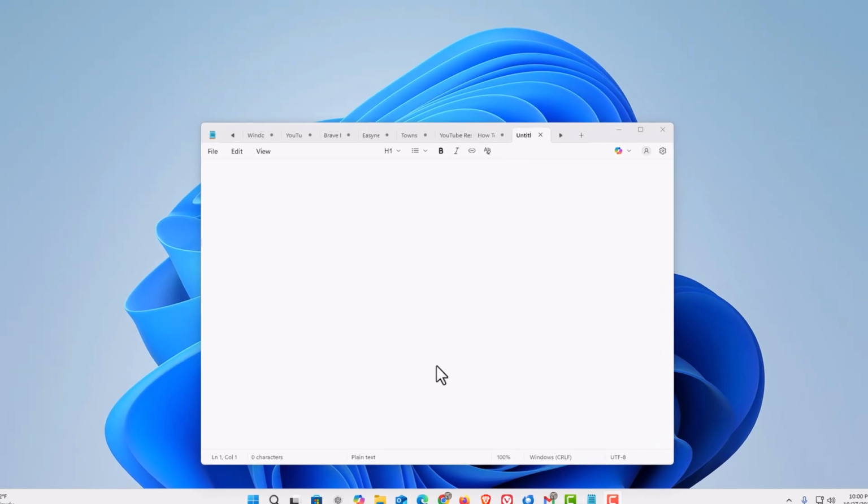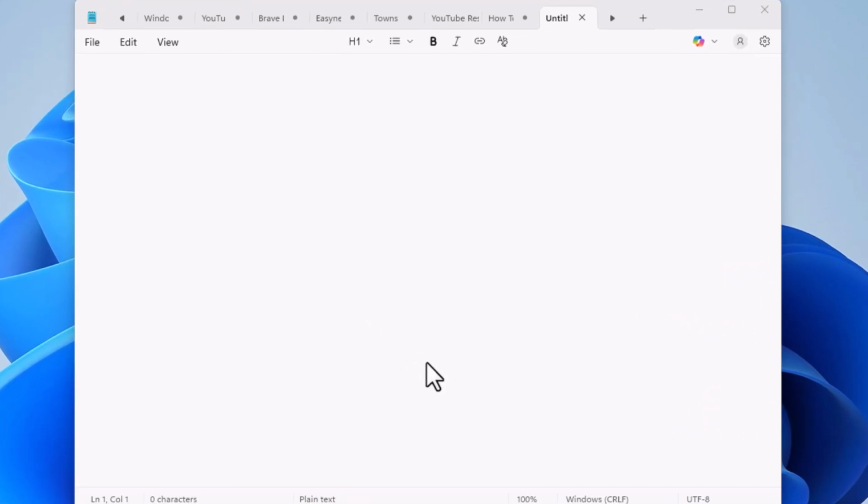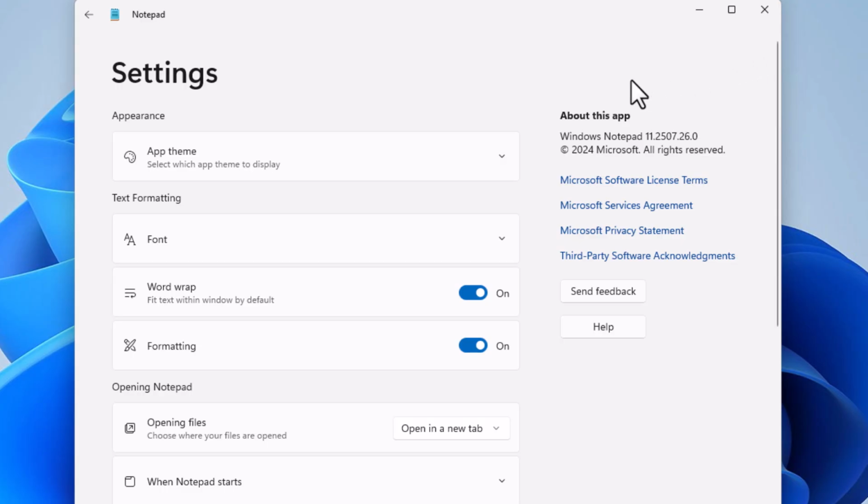To enable or disable word wrap in Notepad, first thing you want to do is open up the settings. I'm going to go off to the upper right hand corner of Notepad up to the little gear wheel. I'm going to click on that. That brings me to the settings page.